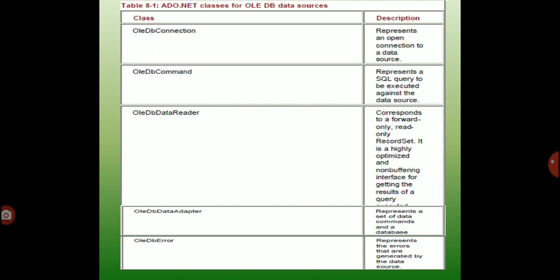What is OleDbConnection? Connection is the class which is used by the user to create a connection object, to create a connection with the data source. Then OleDbCommand. This OleDbCommand class is used to execute SQL queries on the database. You know, select query, insert query, create query, update query. To execute all the SQL queries, we use the OleDbCommand class.